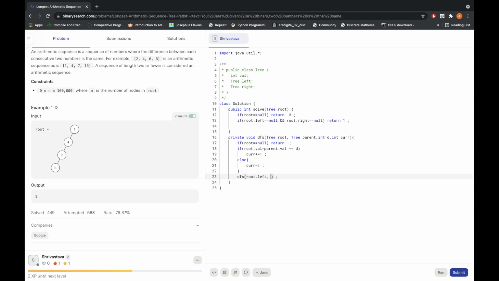So this will be root dot left, right? And then root dot left will be the new node. So what will be the parent of root dot left? That will be the current node. And then we'll have to pass the current common difference, that will be root dot val minus parent dot val. We are actually passing it here after calculating it because it can change as well, right? Hence we have not used the older value, so we have to pass it like this.